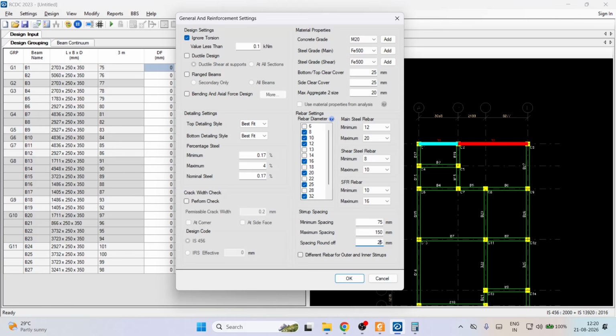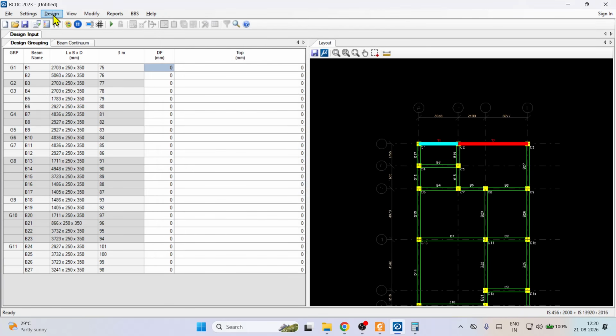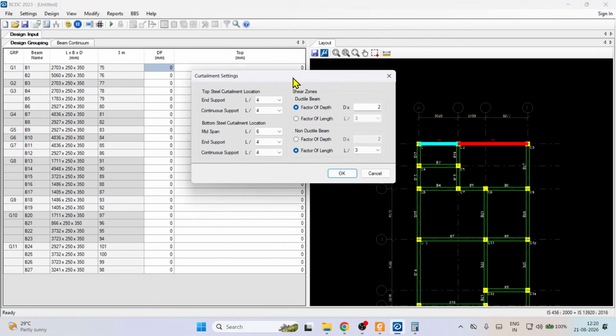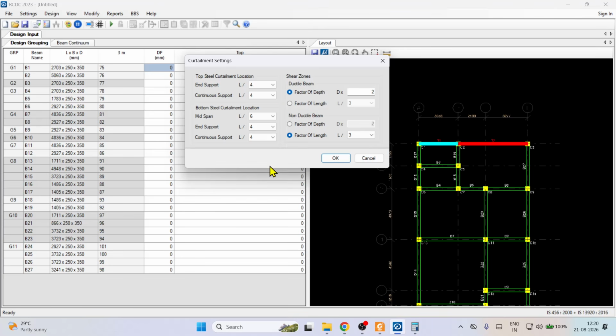Okay, what is the effect that is coming. Different rebar, leave it. We are not interested in providing different rebar for inner and outer stirrups. Then click OK. Then go to the rebar curtailment. Also, we are not actually interested in curtailment.